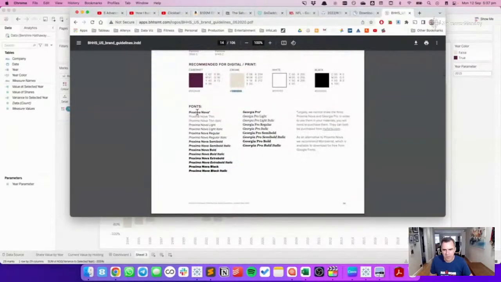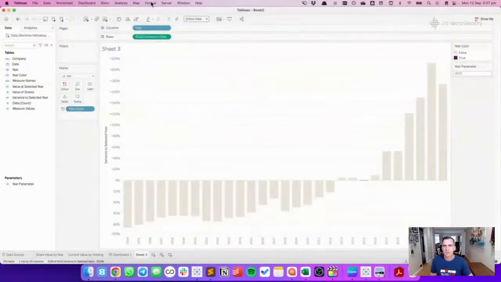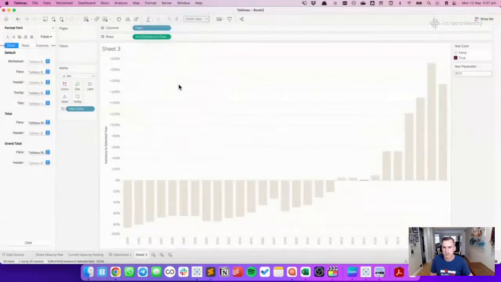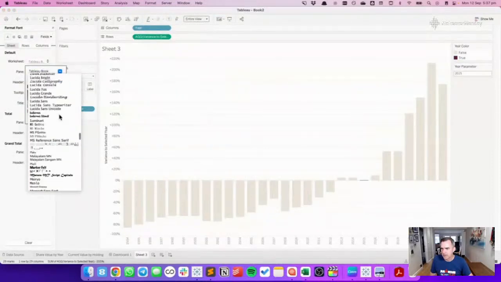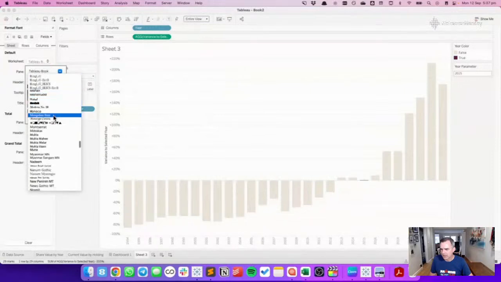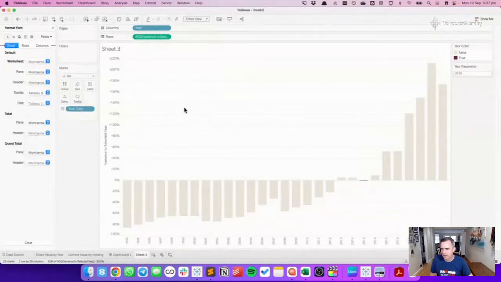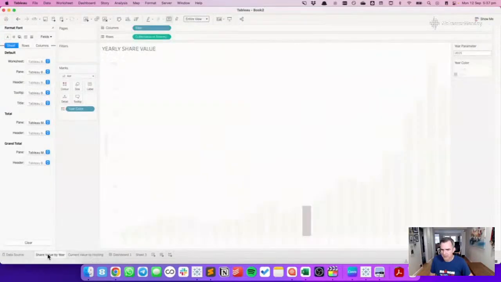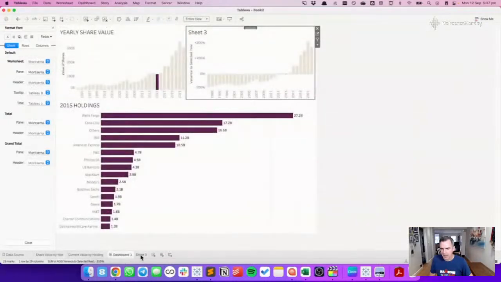The font they're using is Proxima Nova. Legally, we cannot share the fonts Proxima Nova and Georgia Pro. In order to use them in your materials, you need to purchase them. Okay, well, as an alternative to Proxima Nova, we recommend Montserrat. So I'm going to format my workbook fonts and change my default font to Montserrat. And I have this on my computer because I downloaded it from Google before. And now all my sheets will be in that nice font. And there we go. Okay, so that's that.